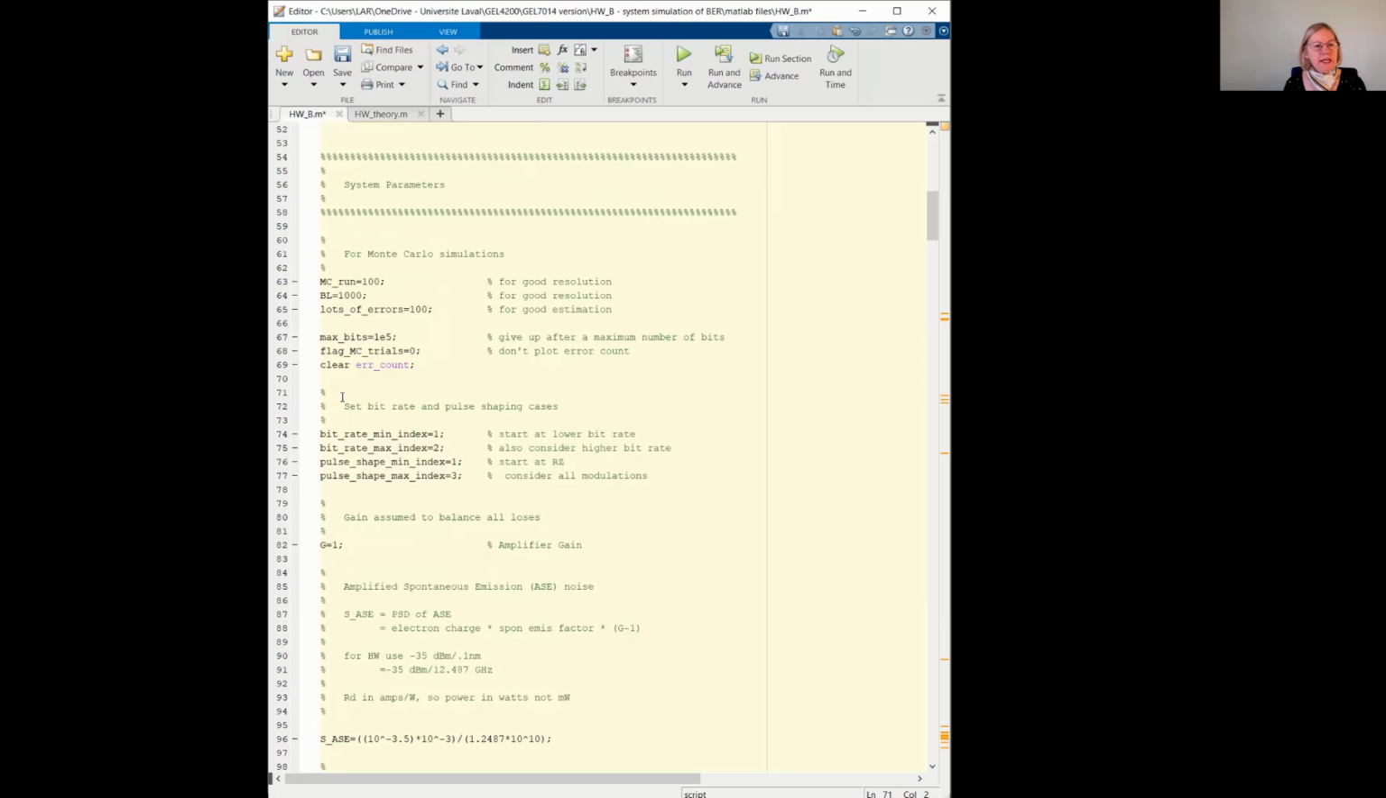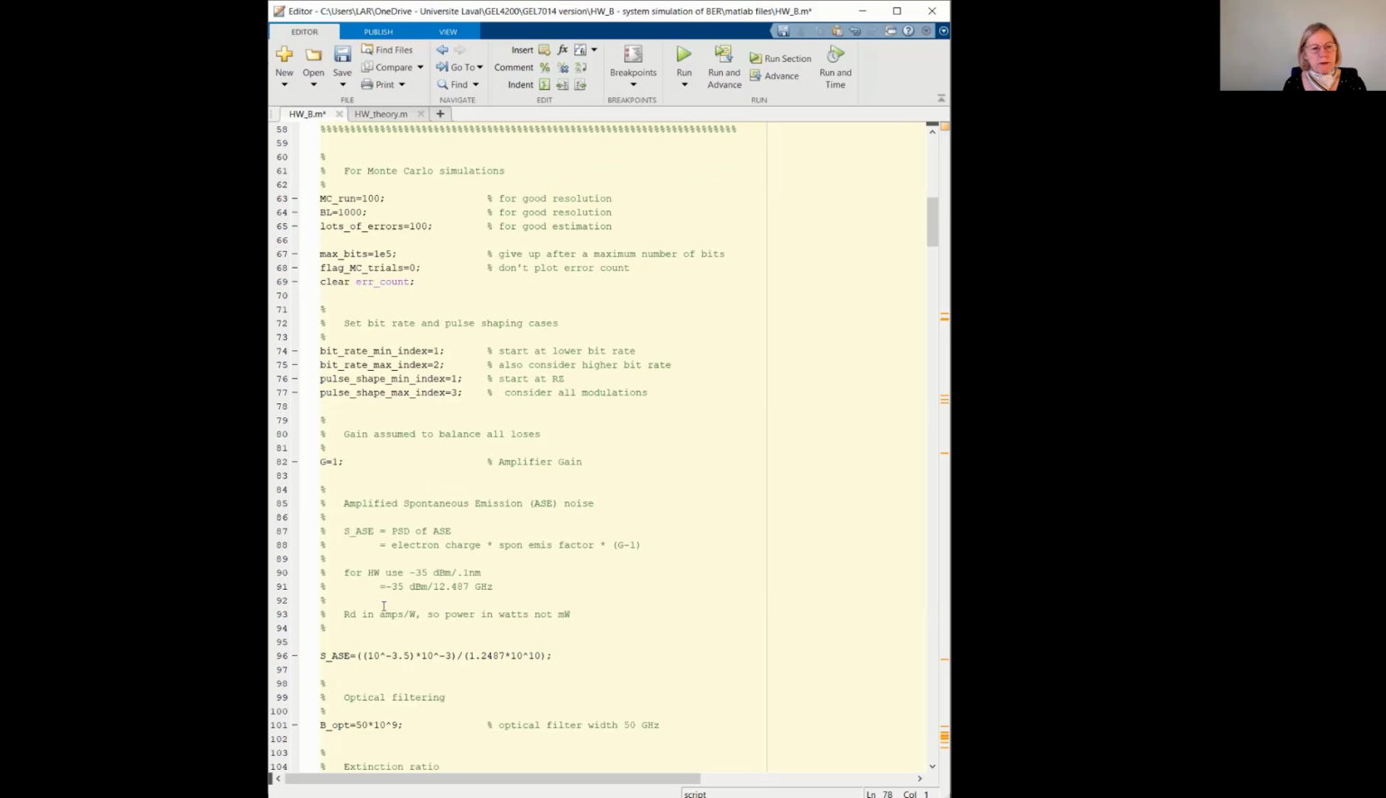Here we're putting in the bit rate and the pulse shaping options. In this homework assignment, I have 2 bit rates, so that's why this is going from 1 to 2, and I have 3 pulse shapes. If for any reason you wanted to concentrate on one or the other, you could change these, but this is the loop that is going to be run. I assume that the gain is selected so that it balances all losses, and so with the normalization, this is like a gain of 1.